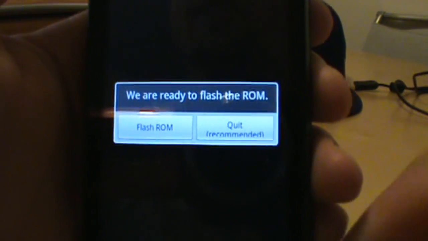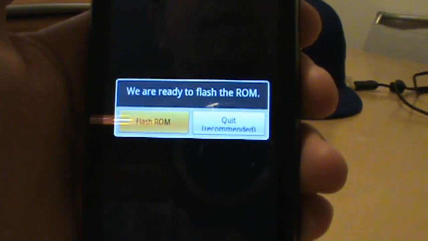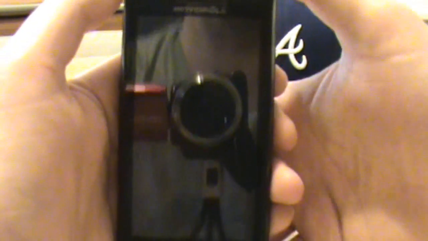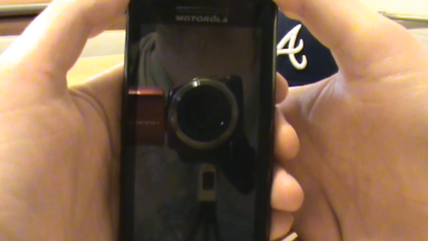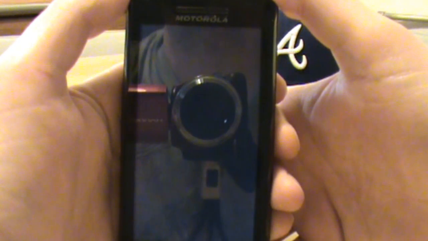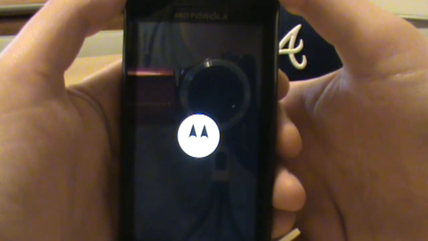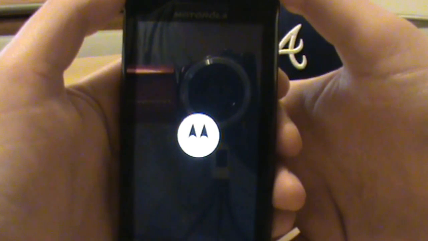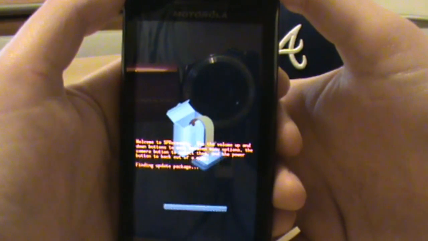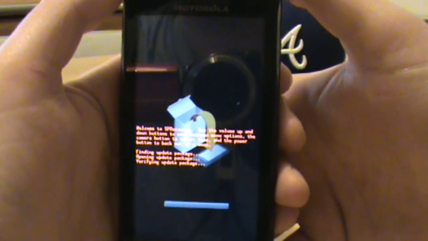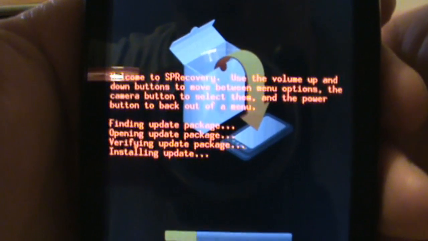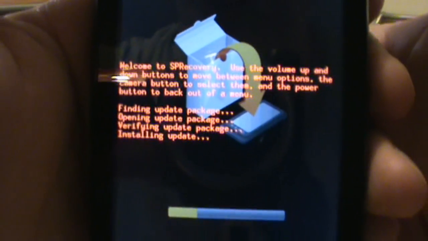So, okay, we are ready to flash ROM, so let's go flash. And it's going to reboot the phone. And it should boot up into SP recovery and it should start flashing over 2.0.1. Okay, there we go. You can see there, verifying update package, installing.